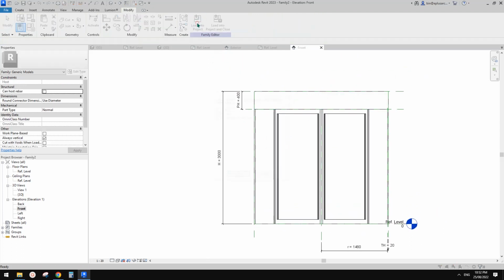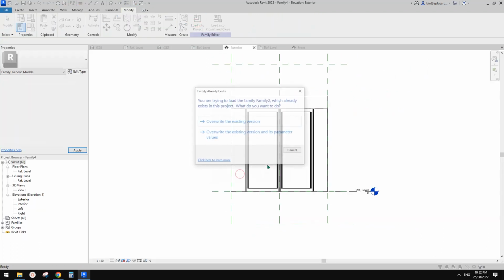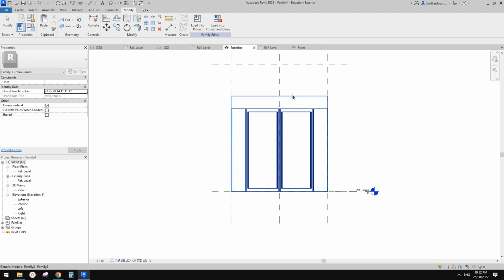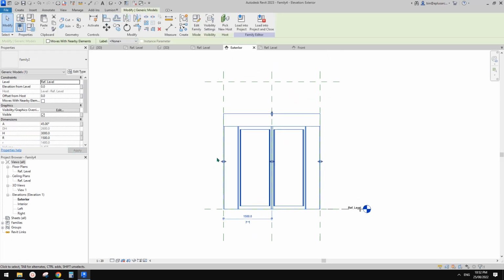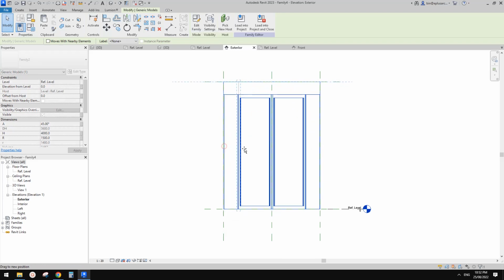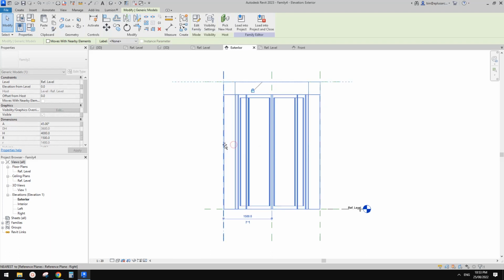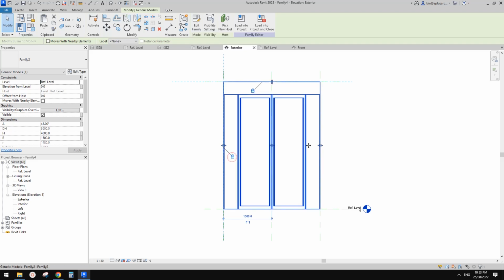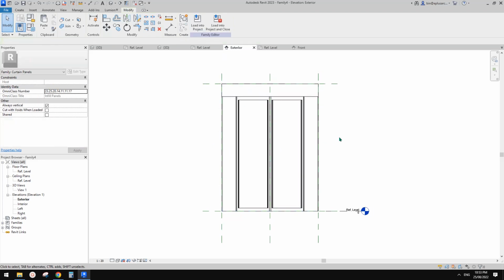So load this back into that curtain panel family. Now you will see, if you select this family, you can see all these handles. So this is the height. Drag it onto this reference plane and lock. Do this one as well. If you're not sure, you can just drag it back and drag it to there and lock. And I think this one should be okay because it's equal to this side. So I think this is it.